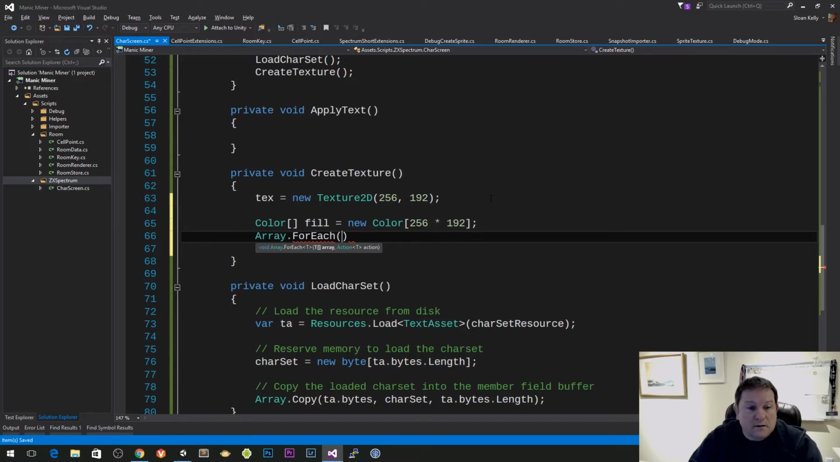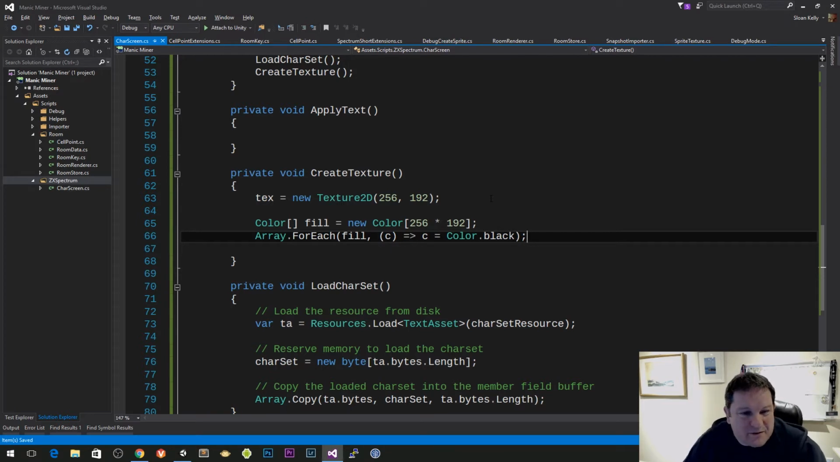For each is actually pretty good. For each in fill, what I want to do is set it equals Color.black. Is that going to let me do that? Sometimes Unity's a bit funny with these things. I know this looks like the weirdest thing you've ever seen.